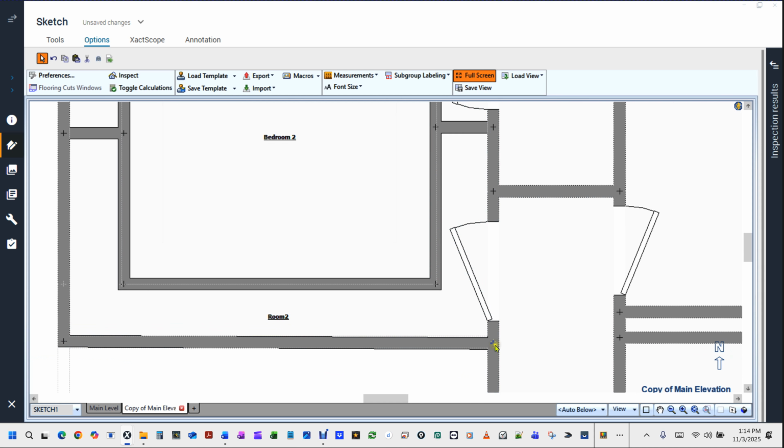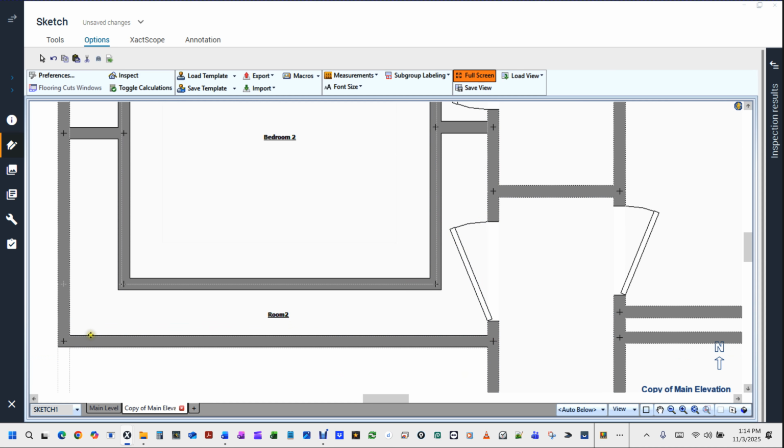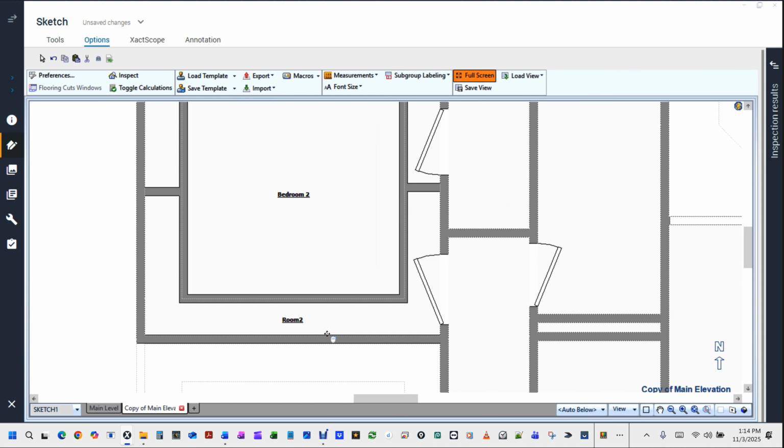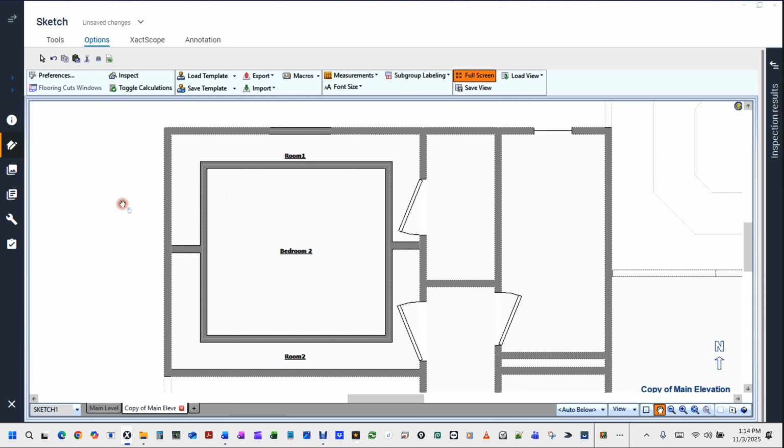If I left click on this crosshair and I just move it up just a hair, you'll see that it'll snap into line. Now it doesn't look jagged, it looks even. You definitely want to do that, because when you start drawing cabinetries and things of that nature, that wall has to be straight or it's going to give you some problems. Alright, so this is what we have right now.